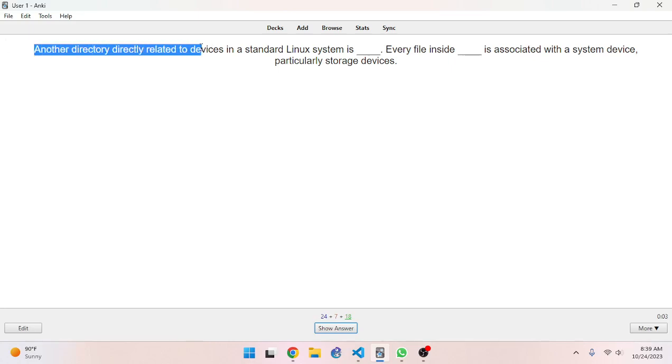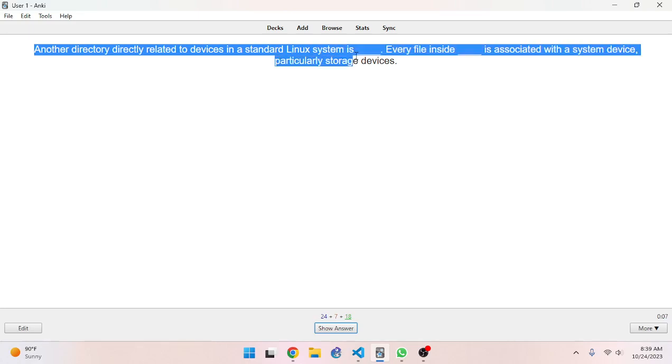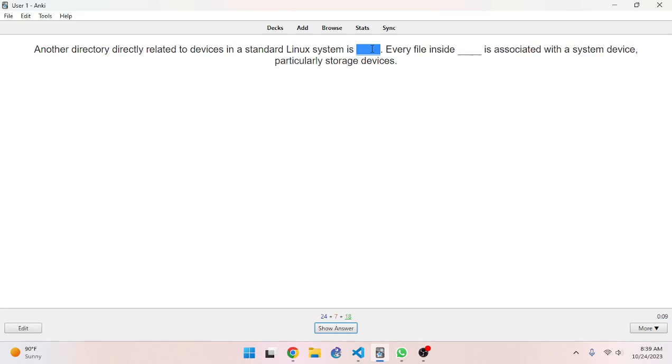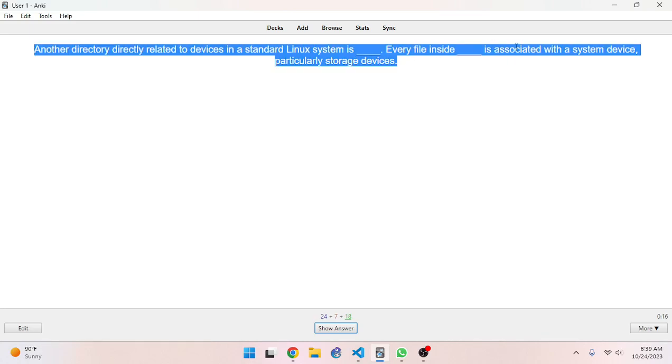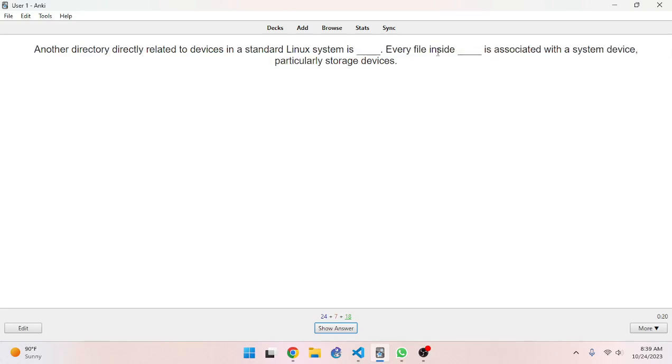Another directory directly related to devices on a standard Linux system is blank. Every file inside blank is associated with the system device, particularly storage devices. And I think that's the key with this. So the answer is going to be /dev, D-E-V.